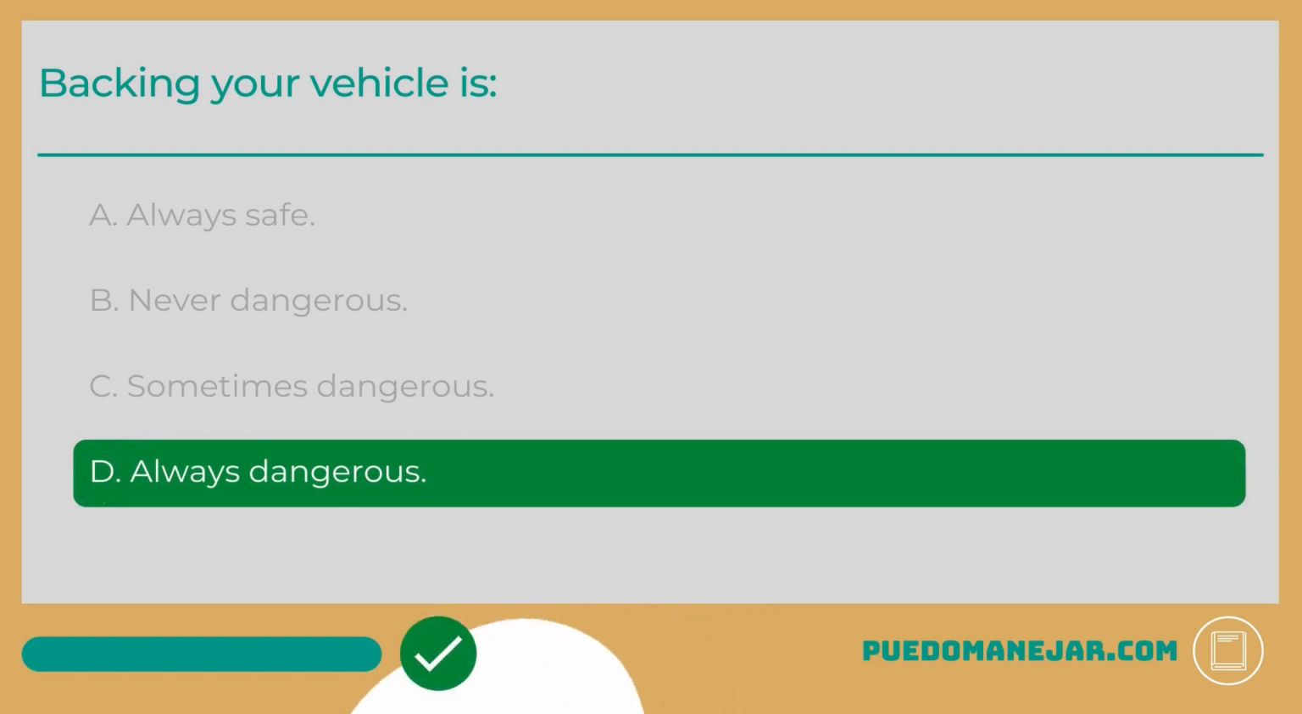Backing your vehicle is D. Always dangerous. Backing up a car is always a dangerous maneuver. When you drive in reverse, it is much harder to see what's behind you and it can be difficult to control your vehicle. For this reason, it is important to always reverse slowly and carefully, and to be constantly checking for hazards.